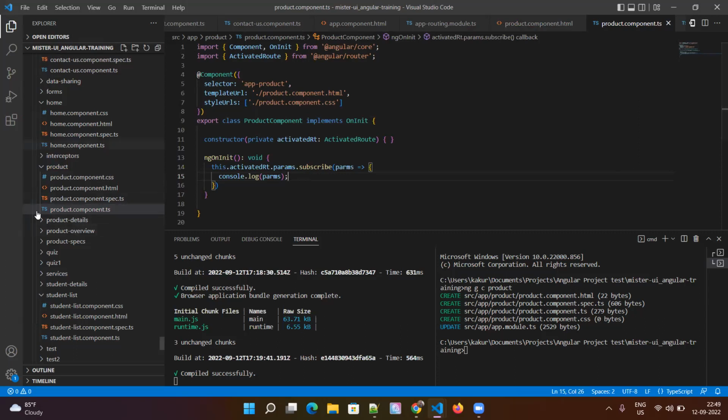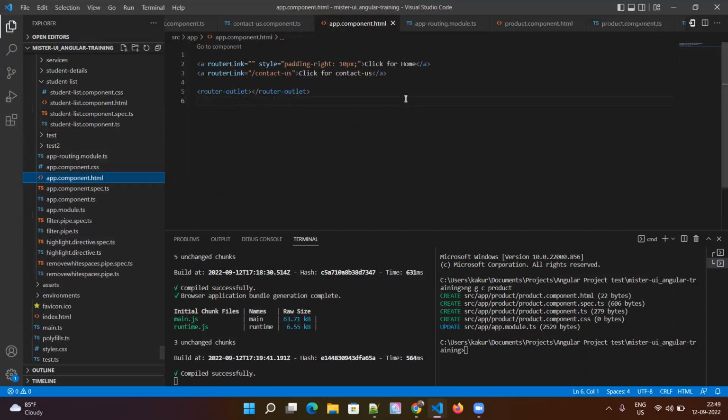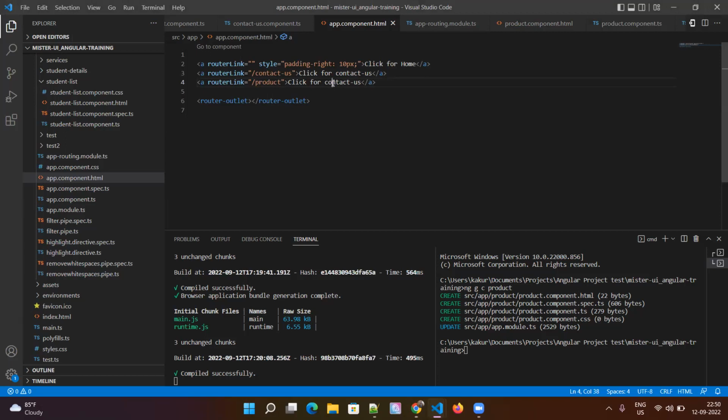Okay, now I'm at the home page. Let me add one more link because manually entering it every time is difficult, right? Let me go to the app component HTML. Let me just add one more link and say product, click for product. Okay, let me add some padding so that some space will come.